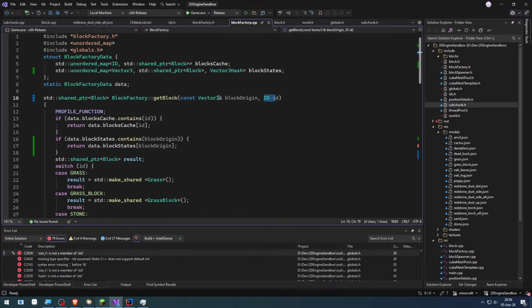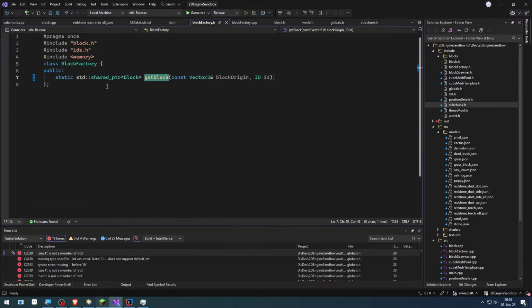Why am I using both position and ID? Because sometimes I just need the ID. I don't need a position. So I need two versions of this function so that I can have block states. I need two versions.